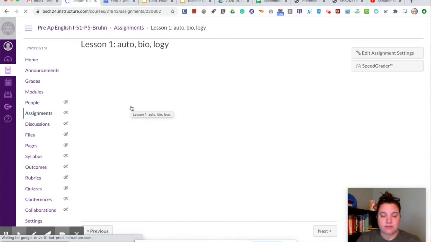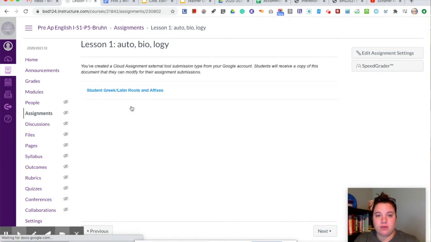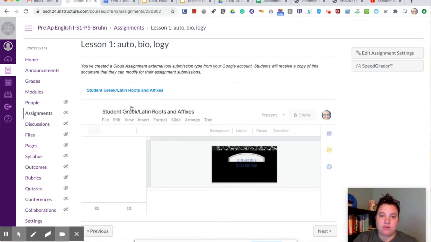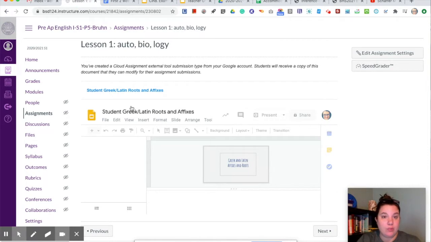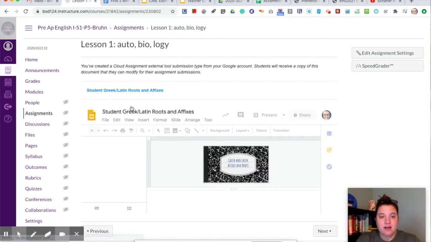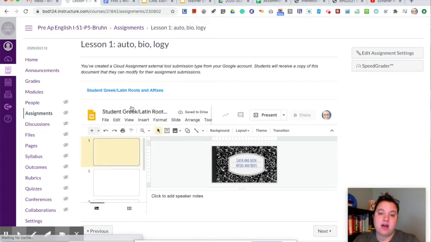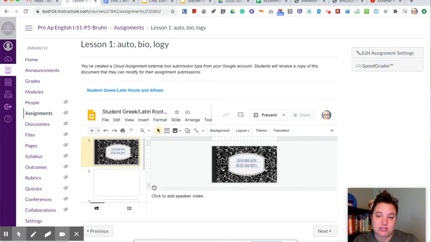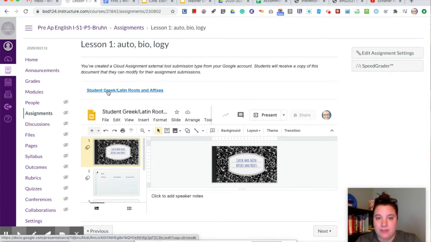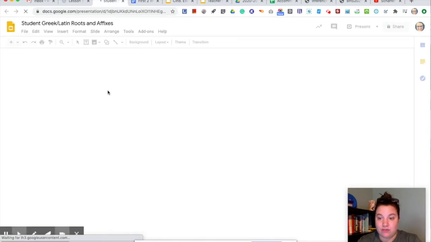As this pulls up, you will see it is a Google slide. Each week it will have more words added to it, and it works as a running digital notebook, if you will, of the Greek and Latin roots and affixes that we're using. It is a little bit tricky to see, so my recommendation is to click on this blue link right here. Do not make a copy of it, because that will unlink it from your Canvas, but if you click on this link, it should open for you in a full window.